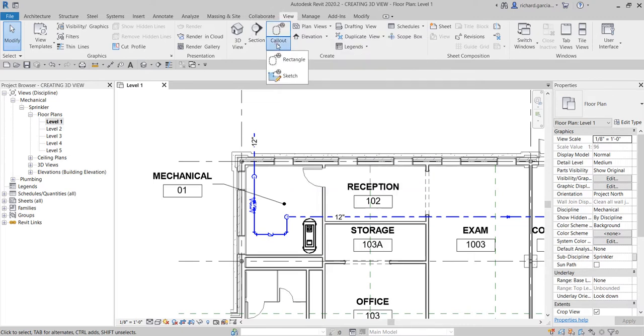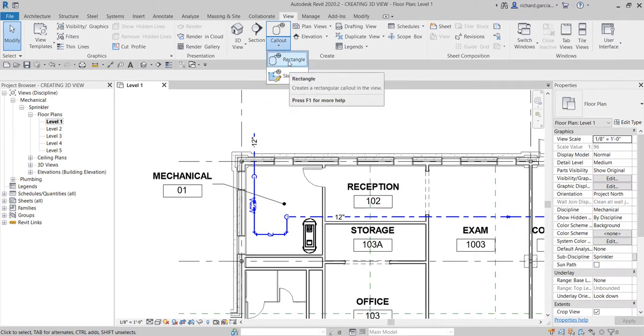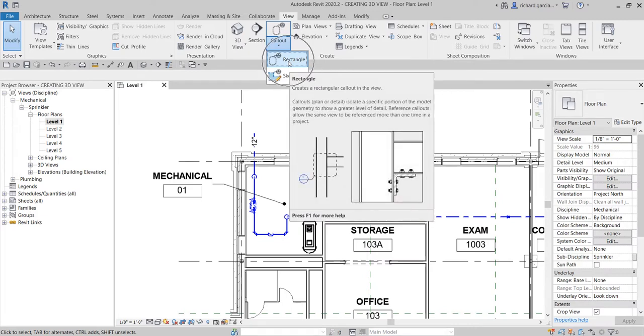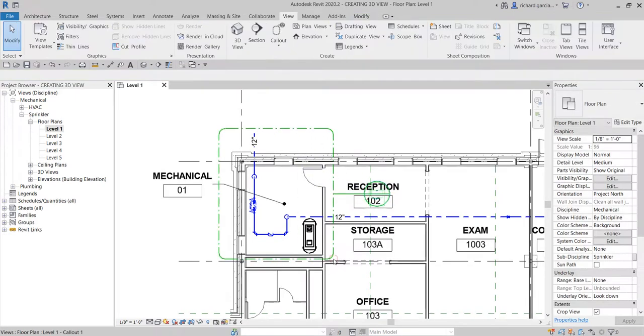You actually have two options here to create your callout. So you can use a rectangle or you can sketch the shape of your callout. But in my case, I'm just going to use the rectangle option here. So I'm going to select rectangle. And then after that, I'm going to pick the first point. It's just like you're creating a rectangle. So I'm going to pick another point here.